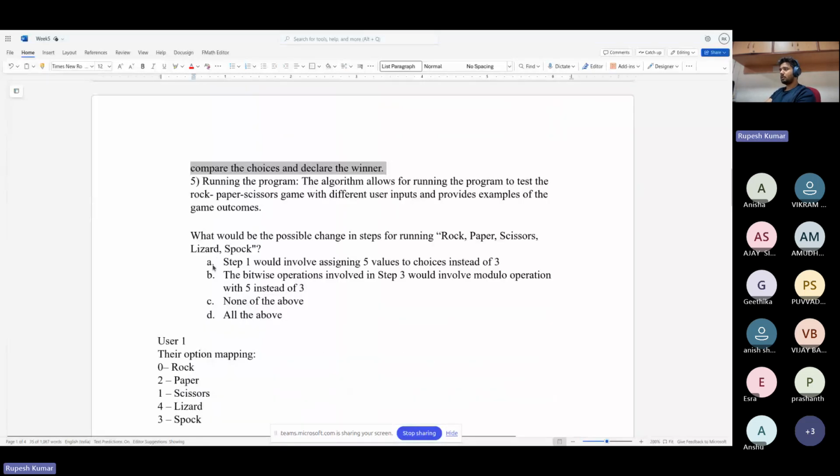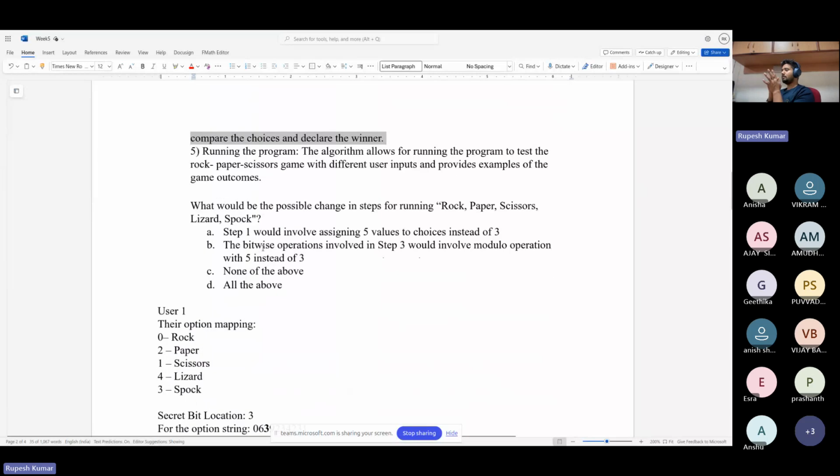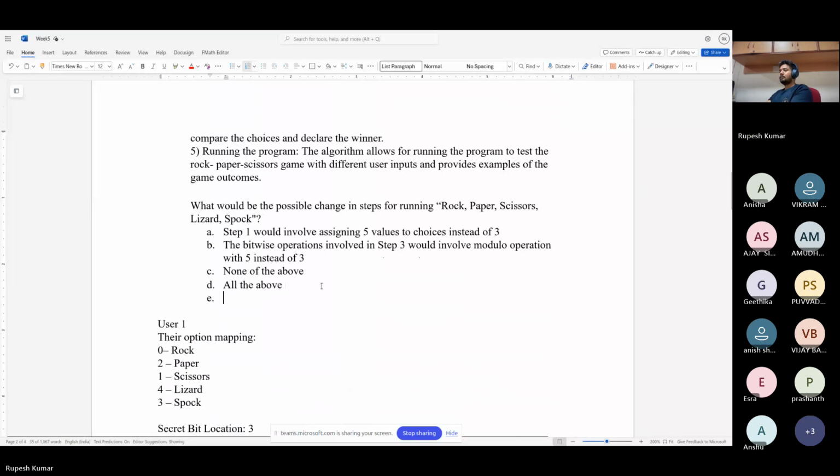So let's see which options are correct. What are the possible changes in the game? Step one would involve assigning 5 values to choices instead of 3. So correct. So option A is correct. Then option B says the bitwise operation involved in step 3 would involve modulo operation with 5 instead of 3. So that's true. We have to do modulo operation with 5. Option C is false. So all of the above is correct, so option D. Fine.